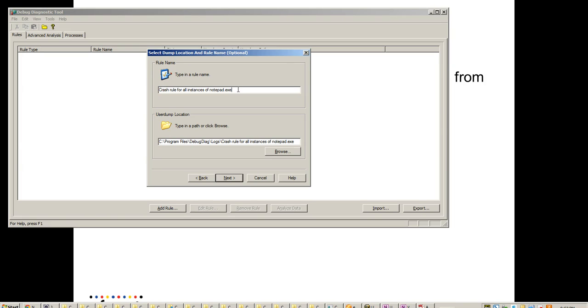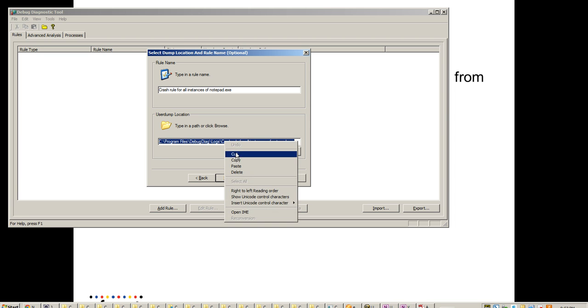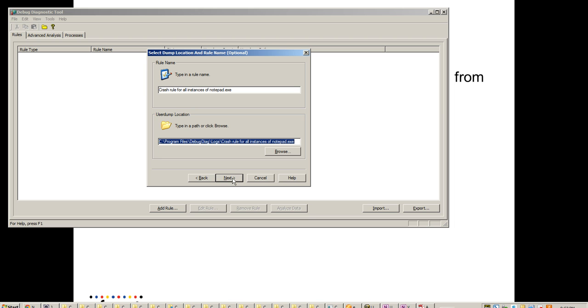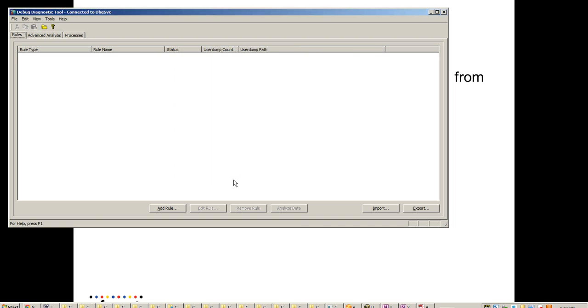Next, this is the name of the rule. We could change it, but we will leave it as such right now. And here is the location where the dump would be created. I am copying this location for future reference so that we can go and check if the dump has been created or not. Next, and finish.